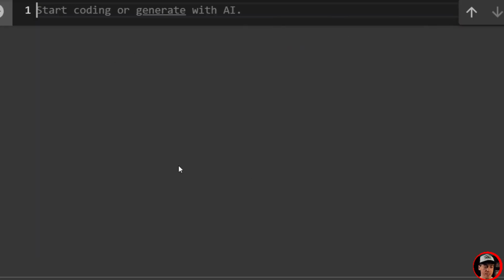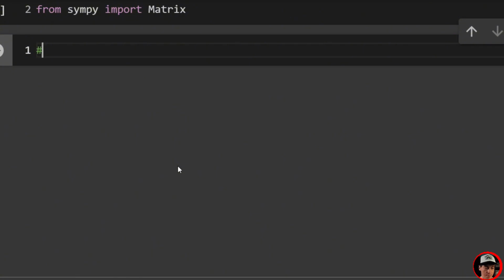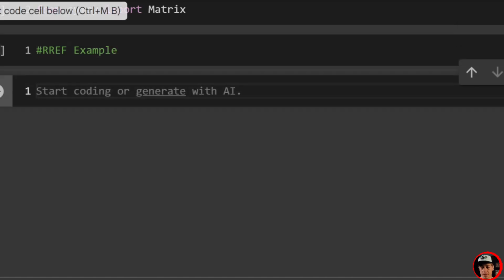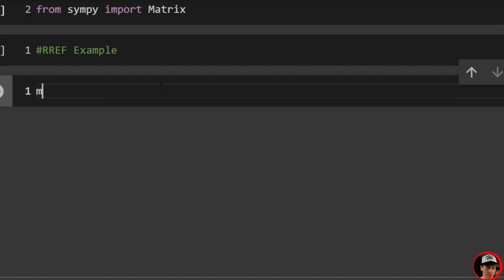So first example is going to be our RREF example. This is going to emulate what we just covered in the slides. So we'll say RREF example. What I'm going to show you on here is calculating the matrix rank before the matrix is moved into RREF, and then after, just to show you it's going to be the same. So let's do this.